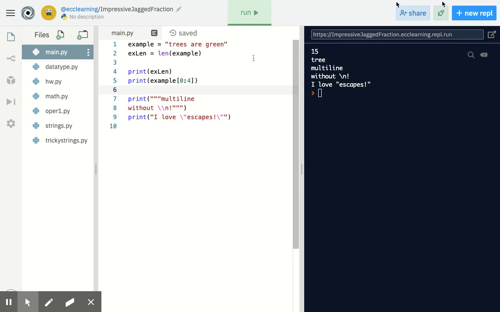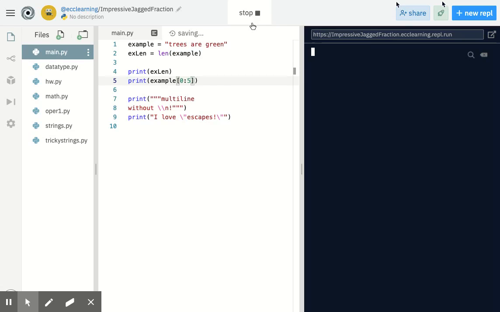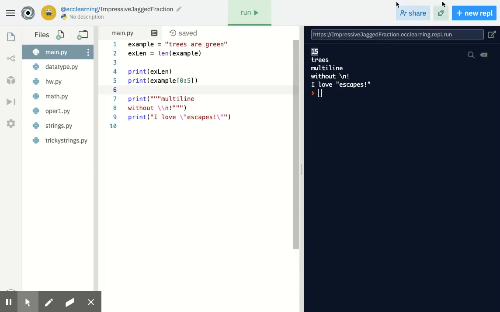And we want the word tree, which is kind of strange, but why does this work? Actually, we know that how Python's substring system works is that it's exclusive at the ending index. So we have to add an extra one to the ending. And we have the word tree.